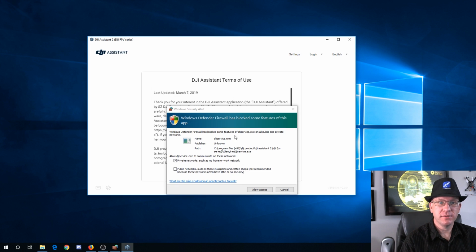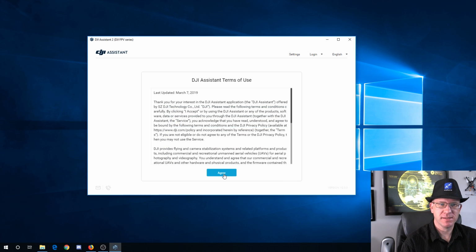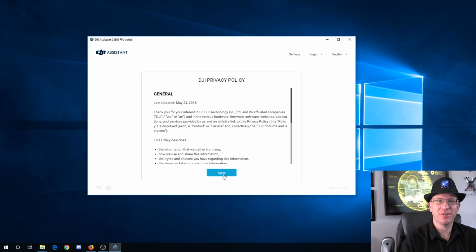So I got a warning saying the firewall protected it. I got a lot of warnings about this with the old software. This seems to at least be better. It was difficult to install before. See, I'm just going to accept the defaults. Allow access. I agree again to the terms and conditions. I agree. That's privacy policy.